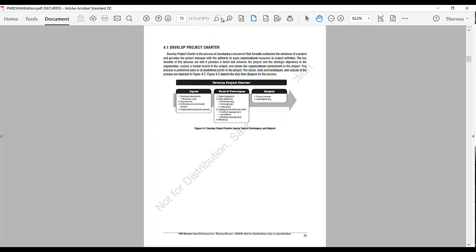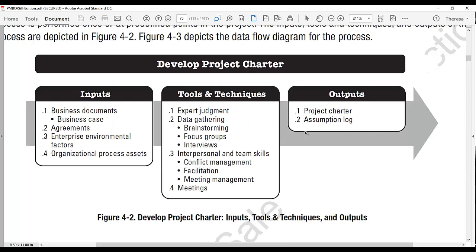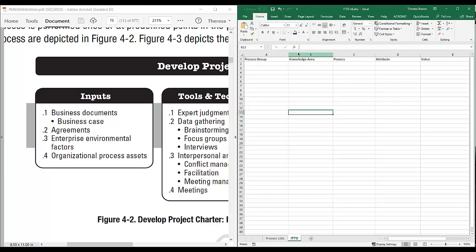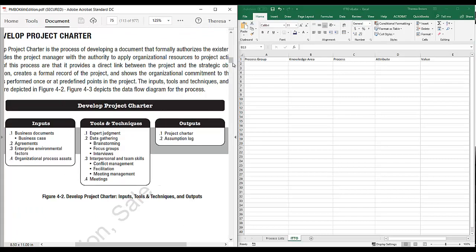Now, I'm going to go ahead and make this a little bit bigger so I can see it. And I am going to go back to my ITTO, and let me just make this a little bit smaller. I just want to get it big enough so that I can see it. Okay, so now the very first thing I see is that the project charter process has 4 inputs, but the business case is one of the business documents.